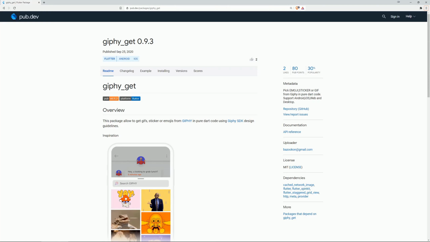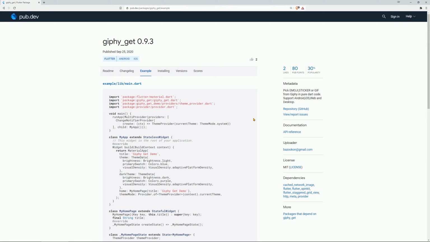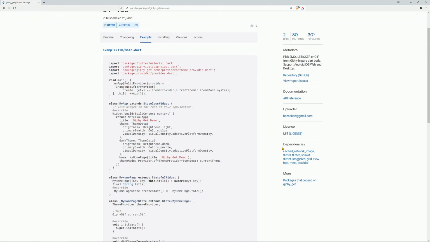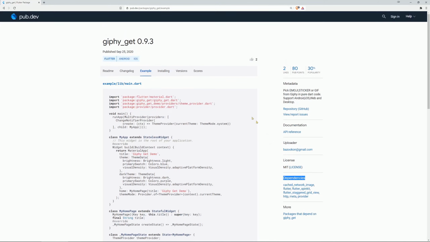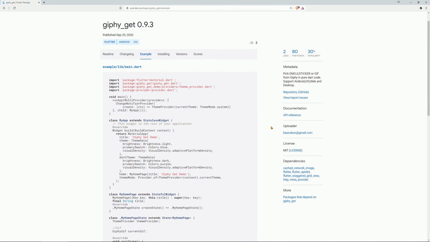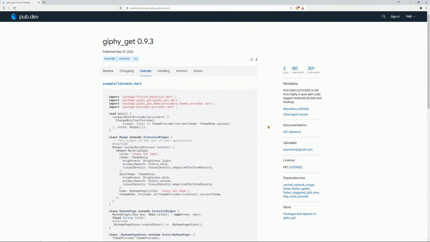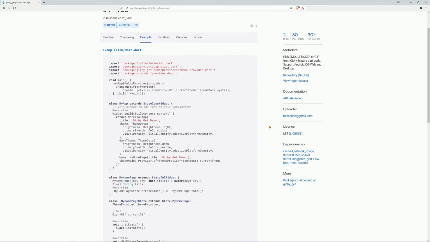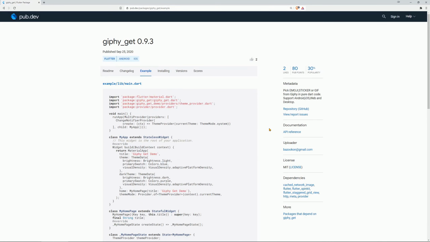This package allows to get GIFs, stickers and emojis from Giphy in pure Dart code using Giphy SDK design guidelines. I tried to rebuild this project by using the example code, but it didn't work out for me because the package relies on dependencies which are not listed inside this dependency list. For example, this theme provider is a separate package which you have to install for that, but maybe the documentation will be updated soon, so try it out by yourself and check out the documentation.